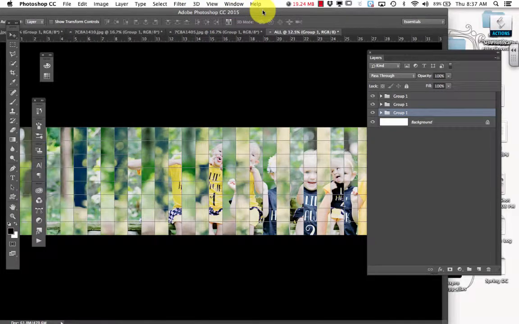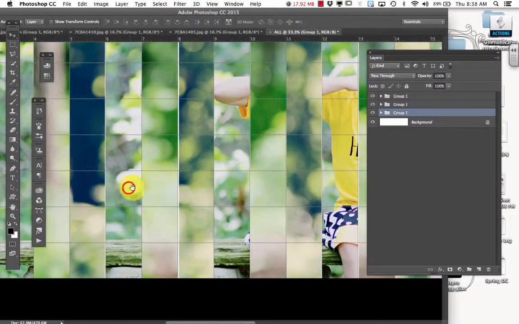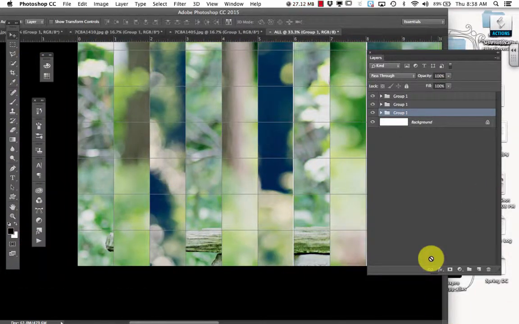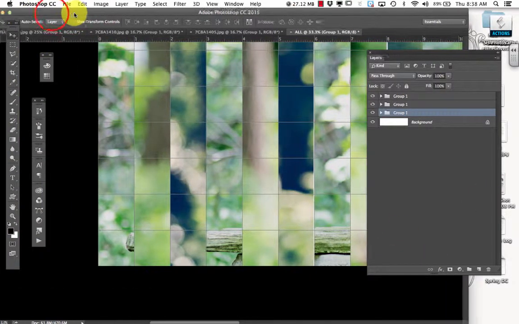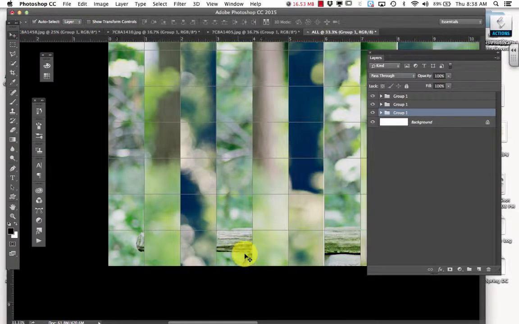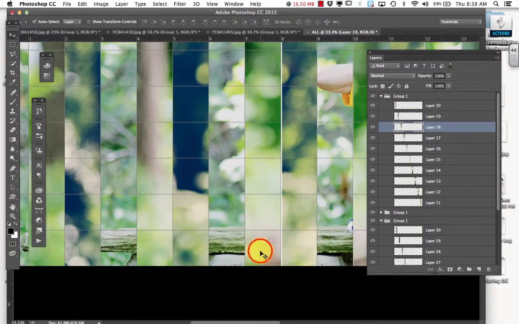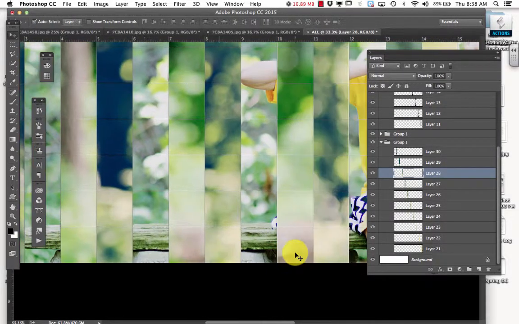So I have this, but if I zoom in, I will notice that there is some white showing. So now I am going to make sure that auto select layer is on and make sure it says layer and not group. And now I'm just going to go through and click on this one, and I'm going to nudge it over. Click on this one, which is actually fine. It's actually this one that needs to be nudged over.